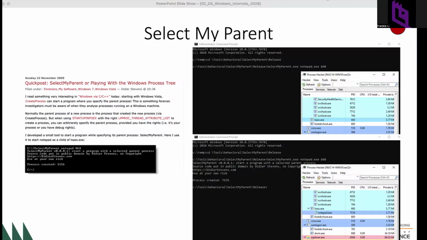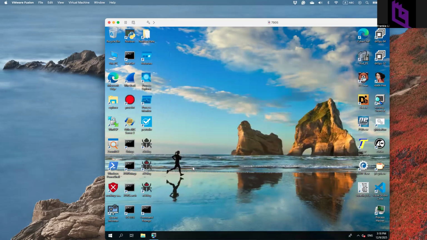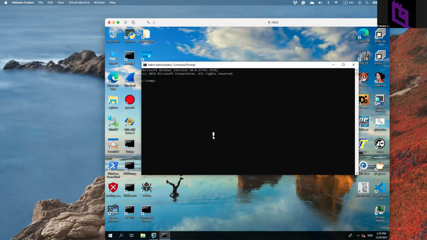This year I will add another part we call SelectMyParent, another tool that was created by Didier Stevens. For example, if I want to start Notepad, but I want Notepad to be started under the control of the LSASS process, for example. So let me go to the virtual machine, and then I can show you the command. Okay, we are in the virtual machine right now. I don't need this SSDT view, but I need to open a command prompt, or maybe you can open a PowerShell, depending on your preference.